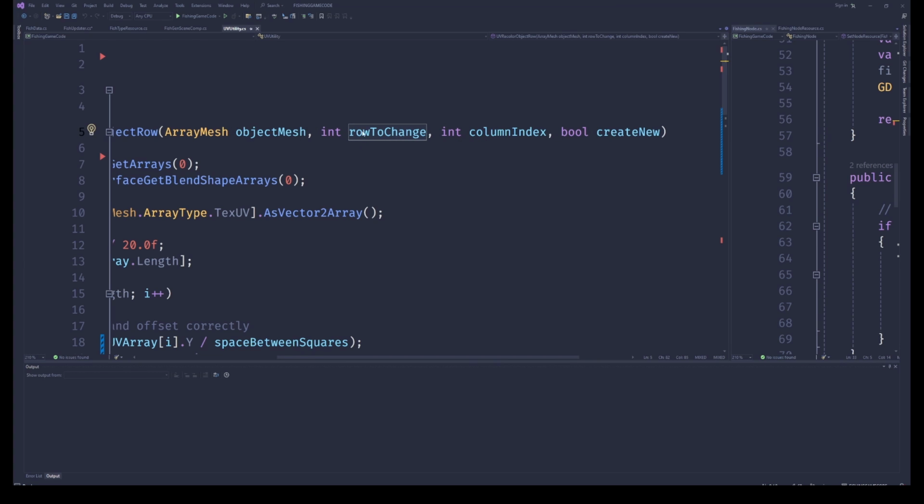But for now I have which row to change. If the UVs are not aligned with this row, they will not be moved to a different column. And then I have the column that we want to change them to. And then I have that Boolean. If this is true, we will actually create new mesh data and pass that back. Otherwise, we'll just update the data that was passed in and we won't create a new array mesh.